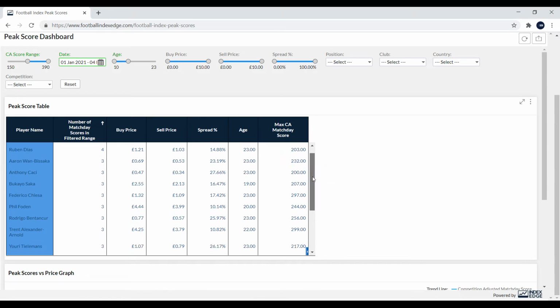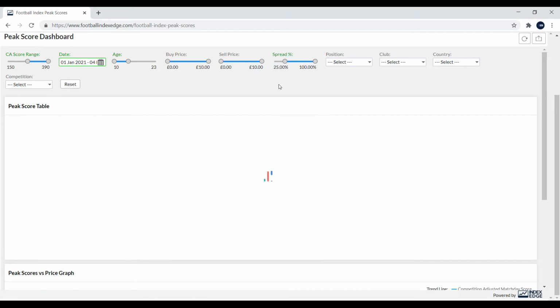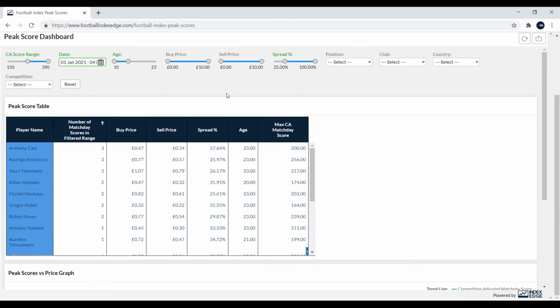Yeah, so a lot of these players have actually been in really great form lately. And if they do have a high peak score as well, then you know they might be in with a great chance of actually earning you some matchday dividends. Another thing that can be quite useful is maybe having a look at the spread. And I imagine that the spreads are going to be quite tight on these players in particular.